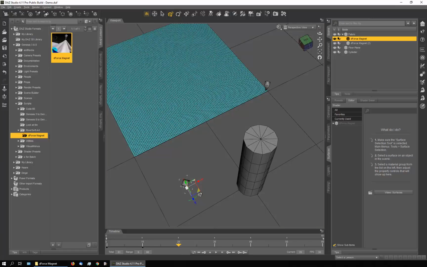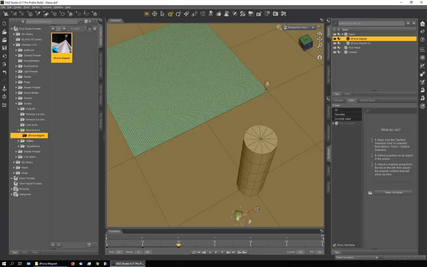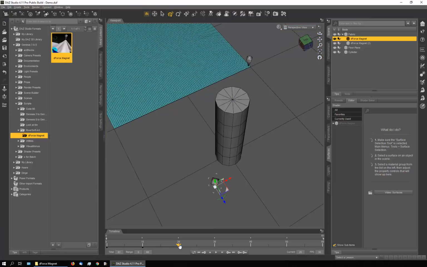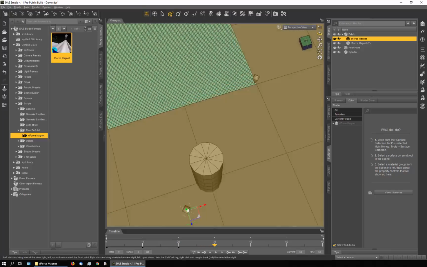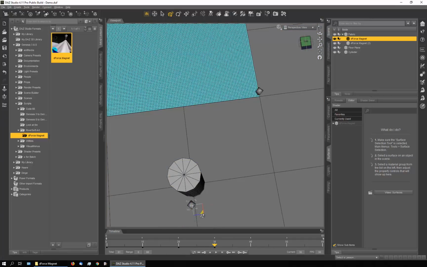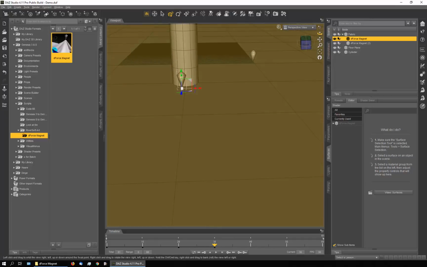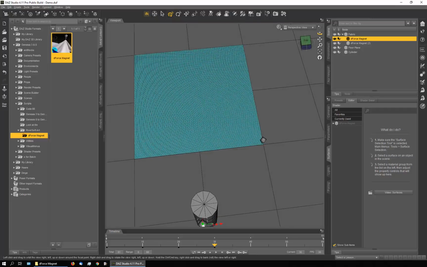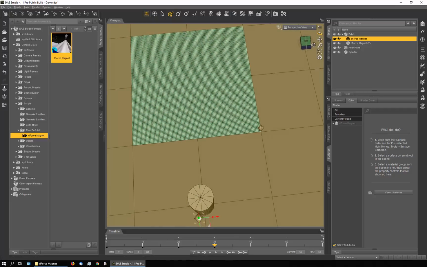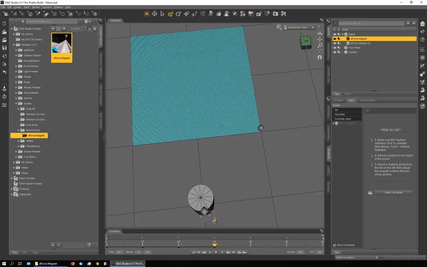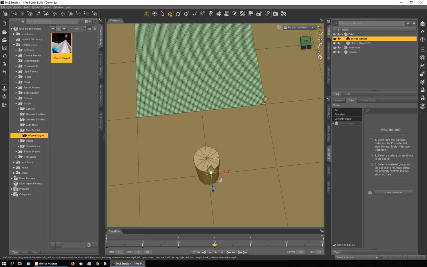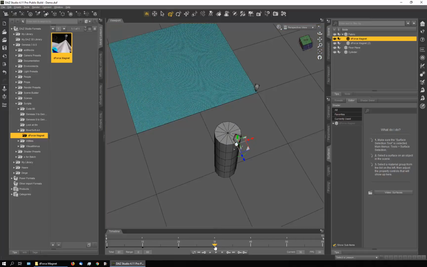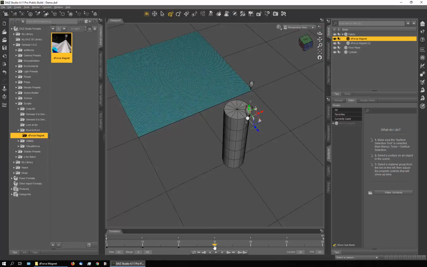And I move to frame 20, and I move the magnet again, and again in frame 30. And I also change the height. So when I scrub this slider here, I can check the movement.